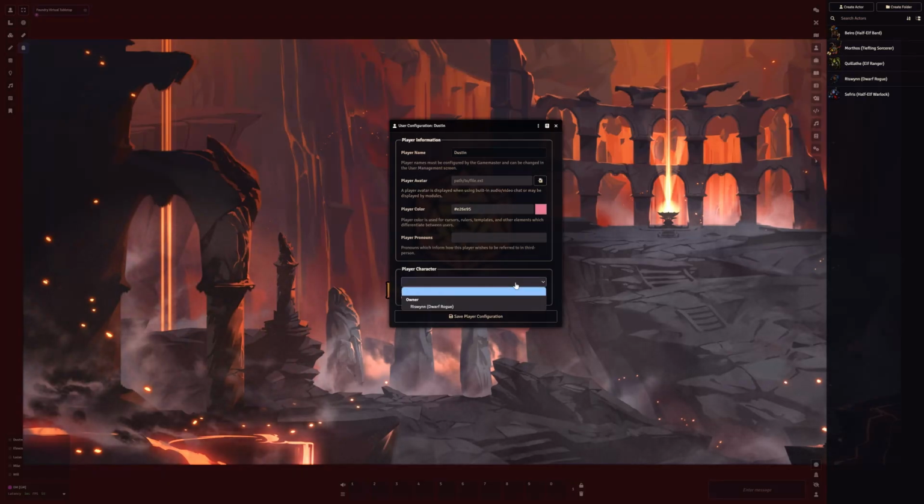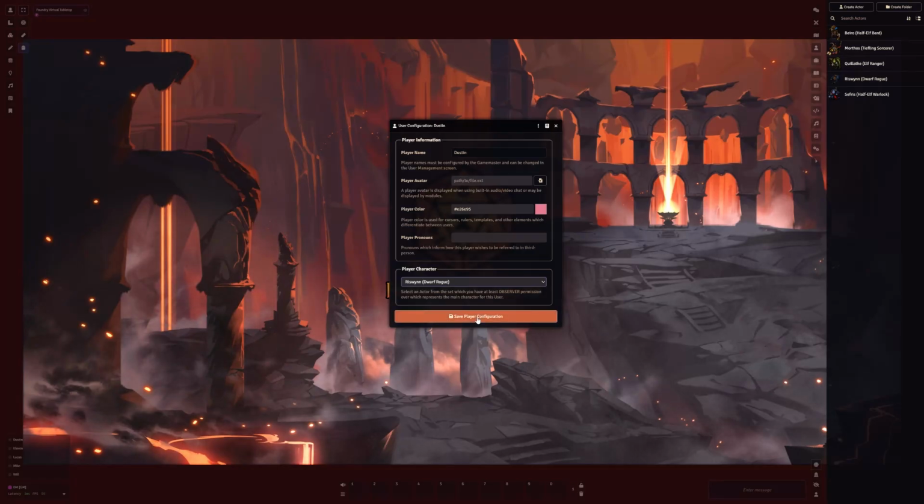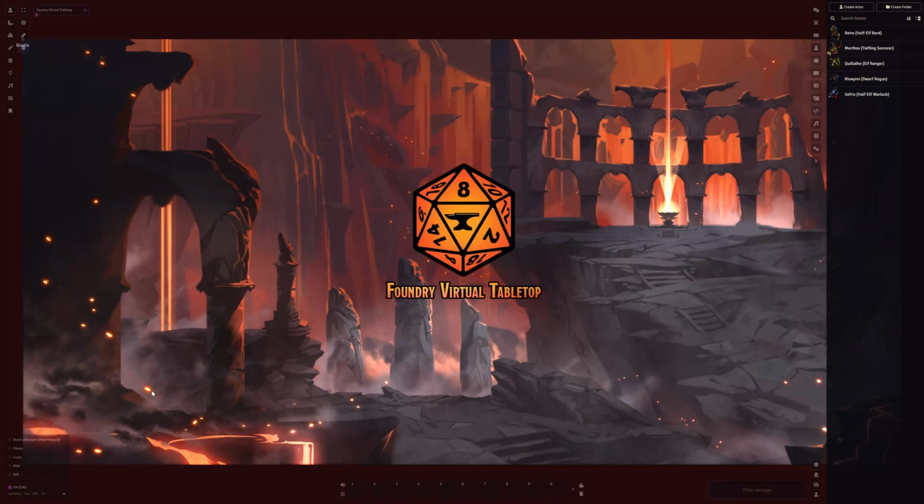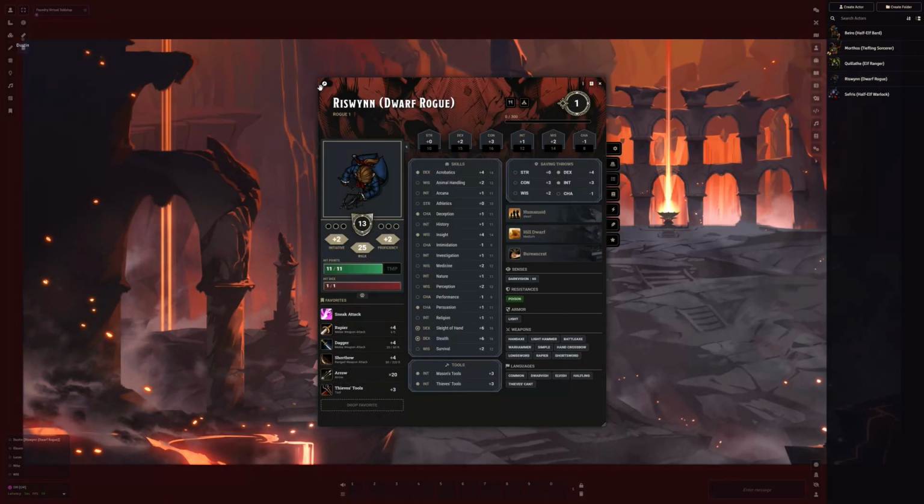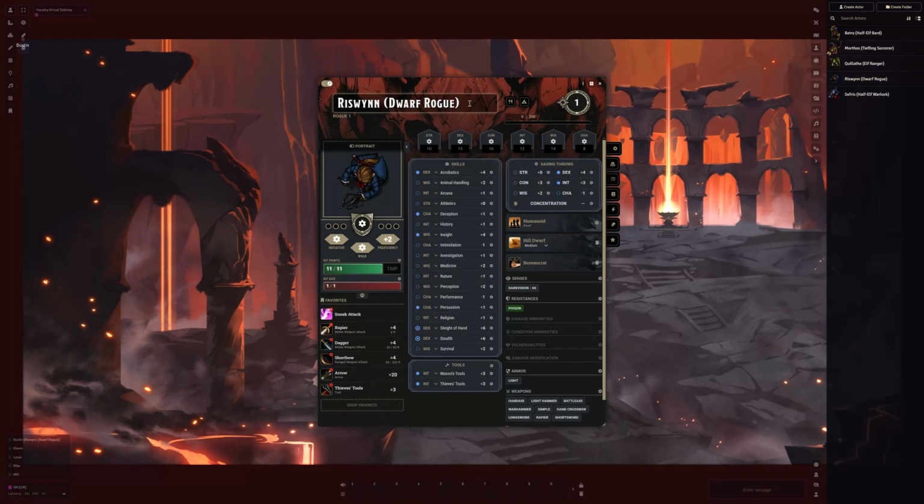But for now, we're going to have the player switch and take the ownership. Because they're the owner, they're going to see the character that's been assigned to them. And then hit save player configuration. Now, if we look down, it is Dustin, and you see that he owns or is the owner of Rizwin, the dwarf rogue.